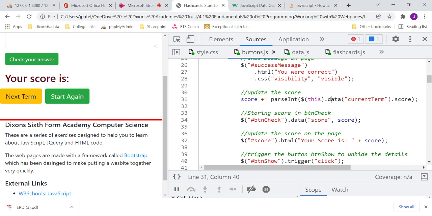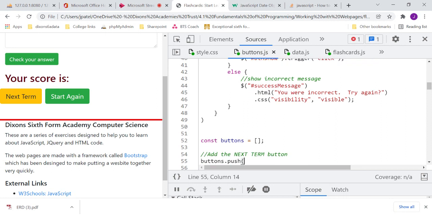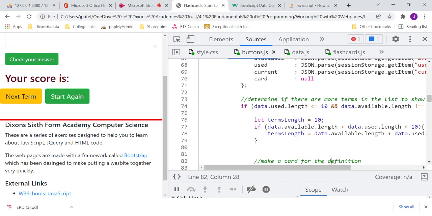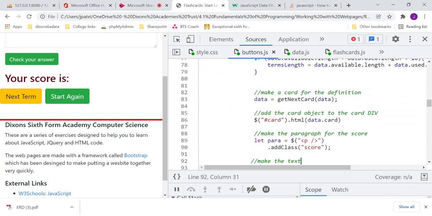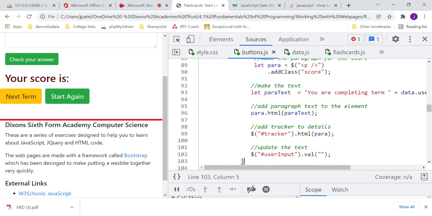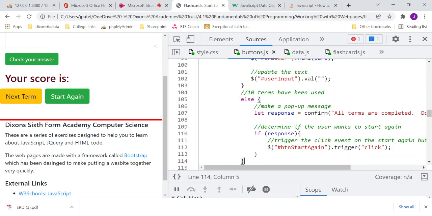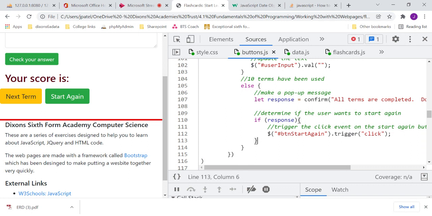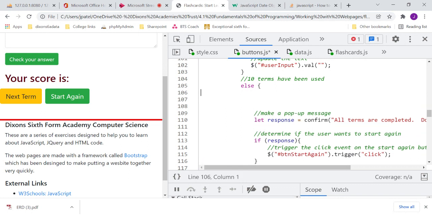this round of 10. Okay, so let's think about what we need to do when we end that round of 10. So when we end that round of 10, we should be in BTN next. Okay, and it's where we've got 10 terms have been used. So it's where all terms are completed. Okay, so let's just think about what we've got to do in terms of pseudocode. What's got to go here?